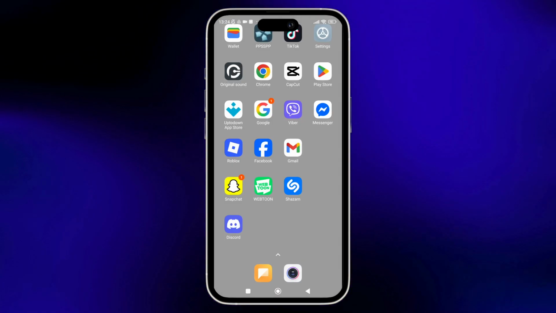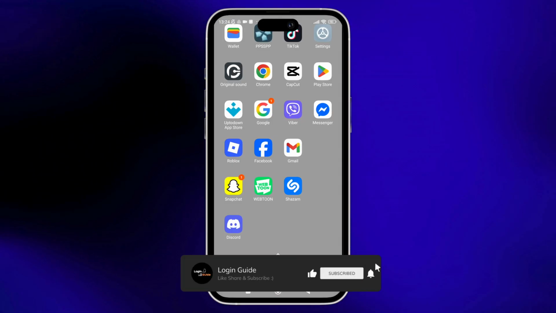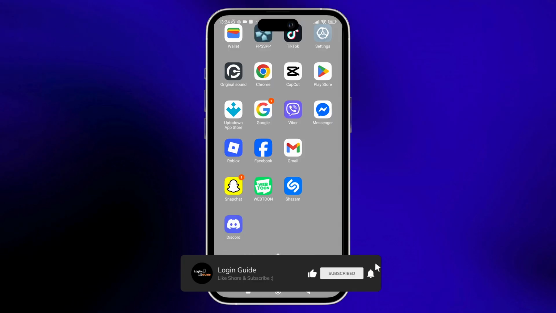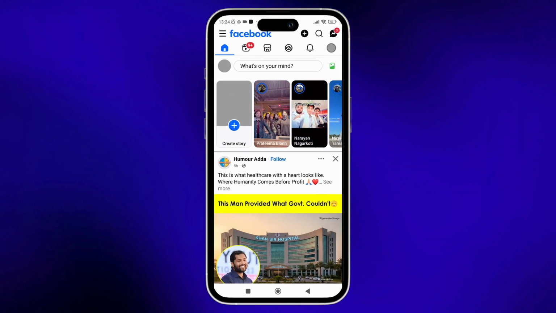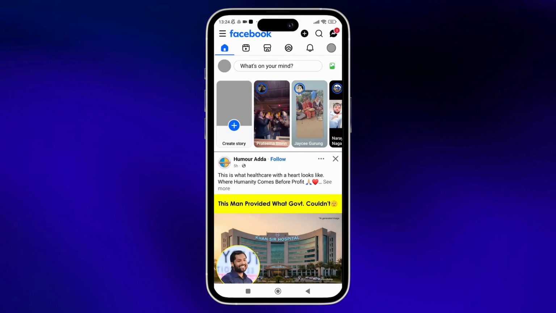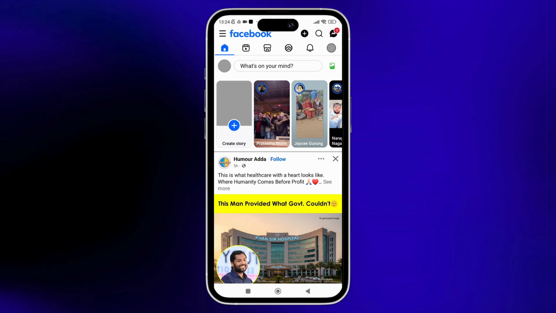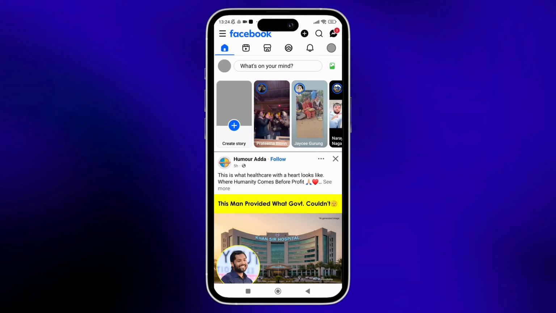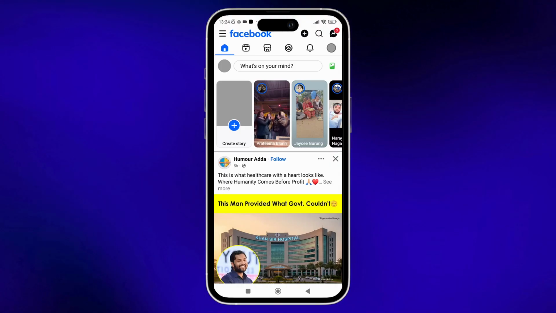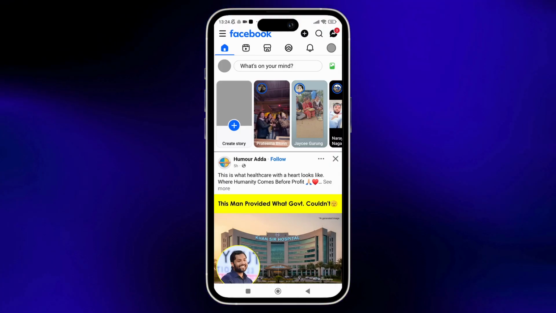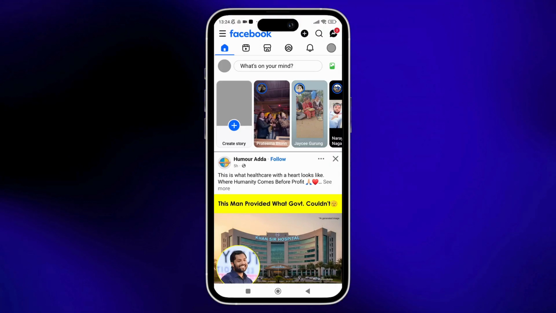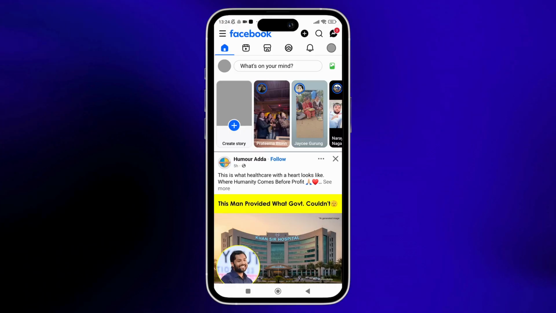So here, before starting anything, let me tell you that you can only download videos that you own directly from Facebook. For other videos, you can't download directly from the Facebook app. For that, you need a downloader website or a third party app, which is totally not recommended.